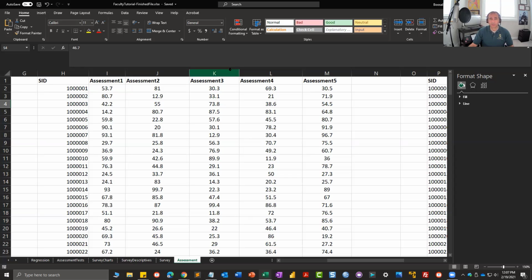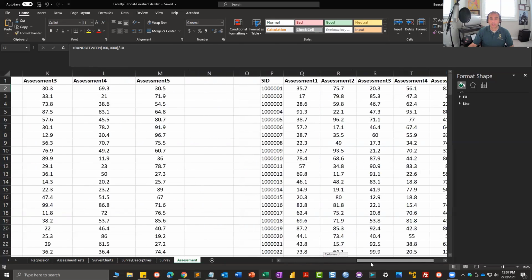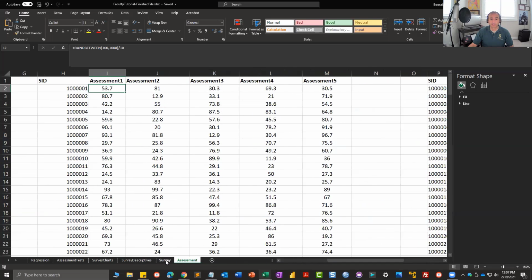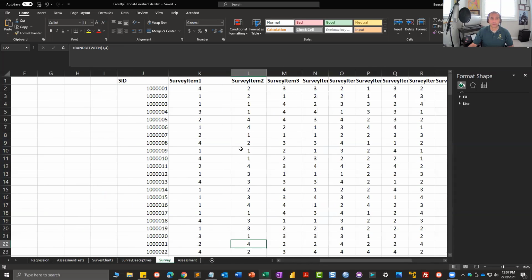So, thank me later. Anyway, I want to show you how to generate fake data for practice, because this is often useful to you, and it doesn't take that long. I want to show you how to do it for assessment data, and then how to paste it without the formulas so that we can actually work with this thing. And I'll do the same thing for survey data, as you see in here.